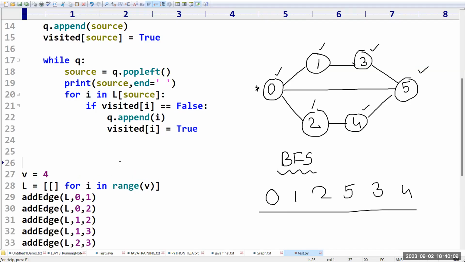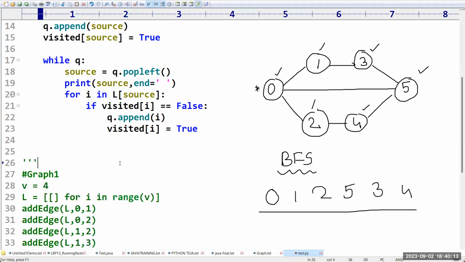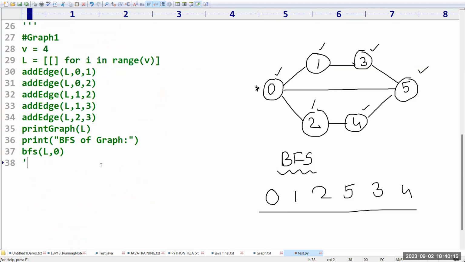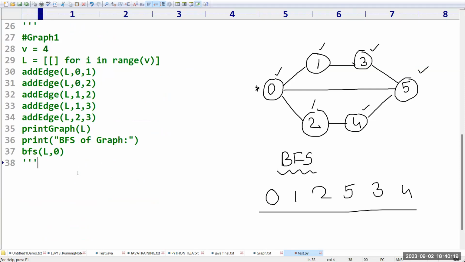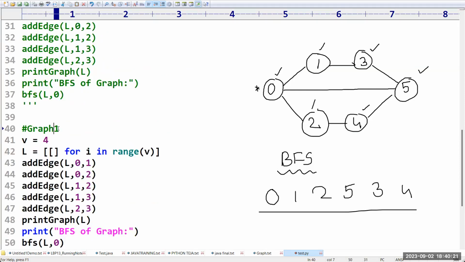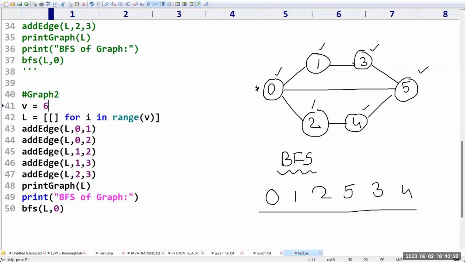Now I am considering this as graph 1, and I will try to implement the same thing for graph 2. Let us see. For graph 2, the number of vertices is 1, 2, 3, 4, 5, 6. Edges, have a look once.